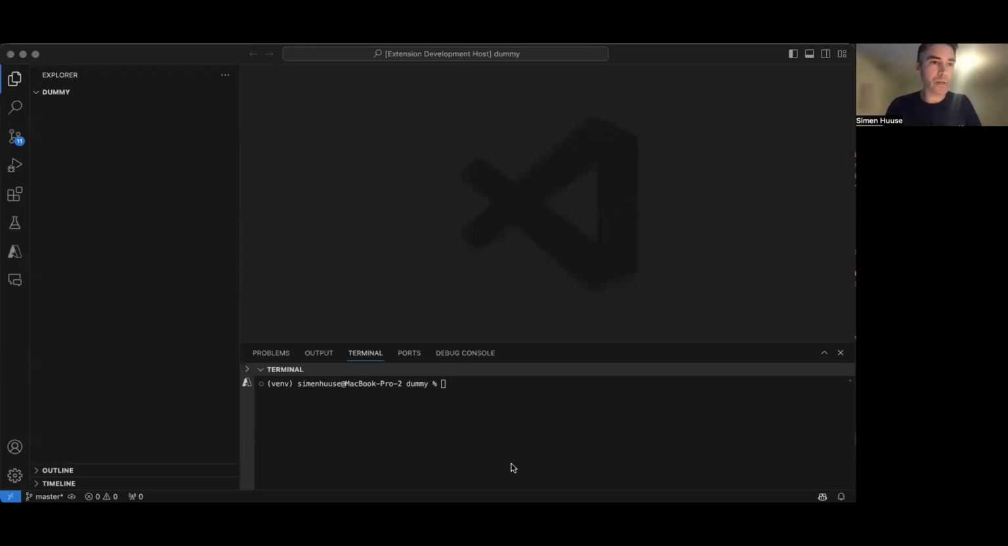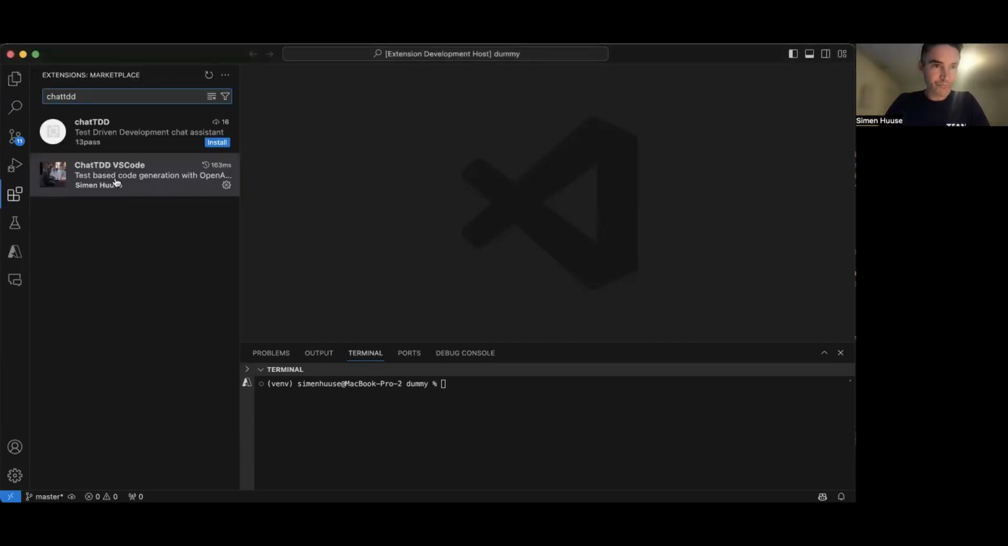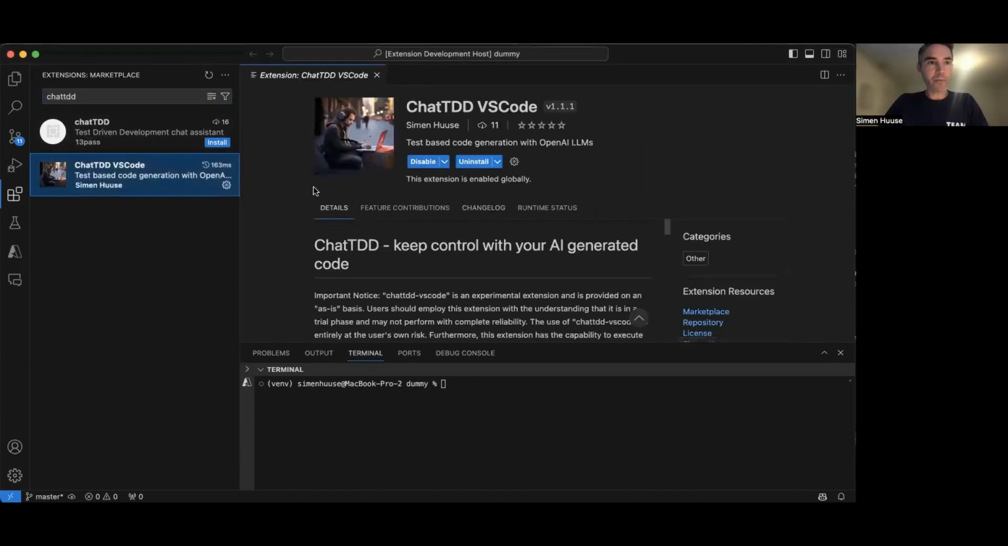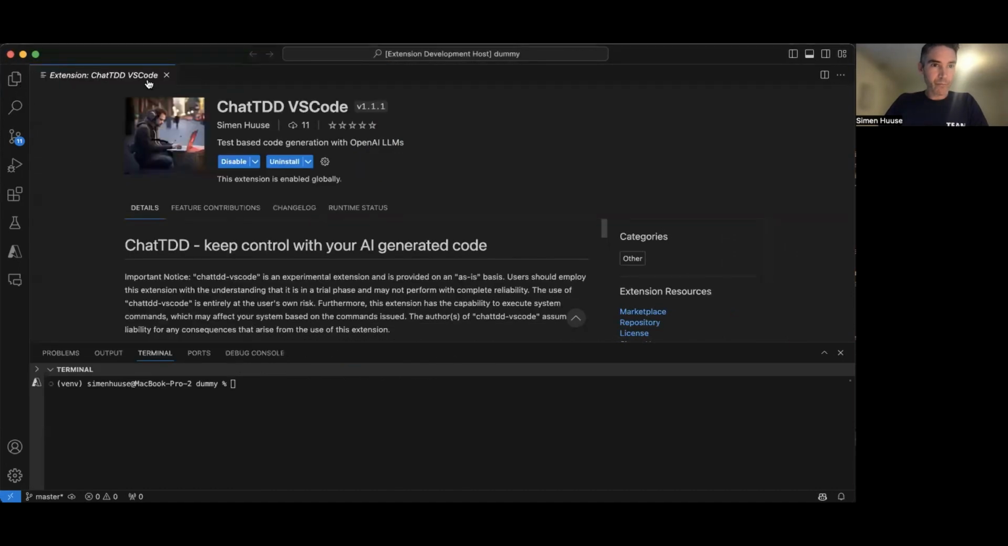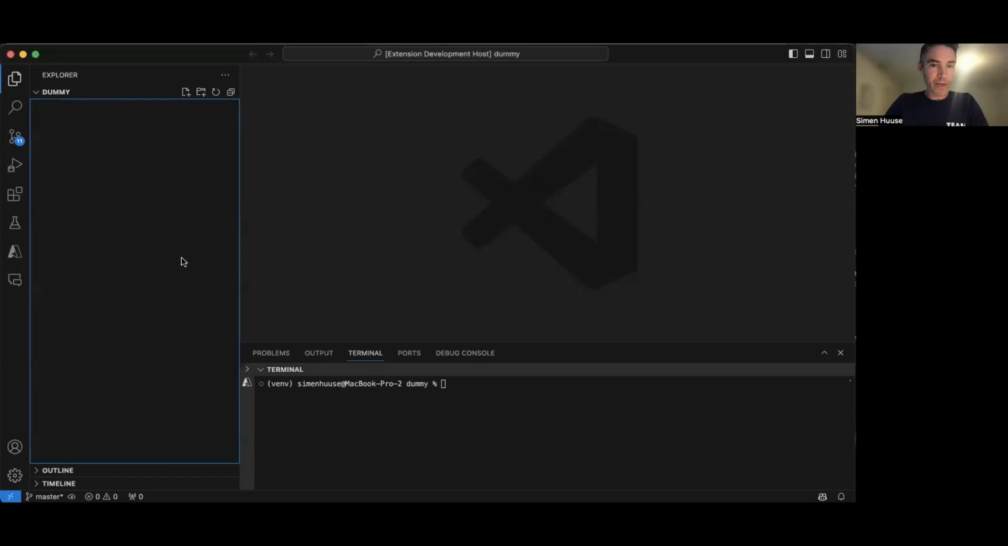So we're going to do a little demo of coding with AI, and for this demo, we'll use an extension called ChatTDD VSCode. So make sure you have that one installed. And we will start off with an empty project. You have to start with an empty project. This extension doesn't really work if you have pre-existing code. You have to start from scratch, as it's basically just a demo.